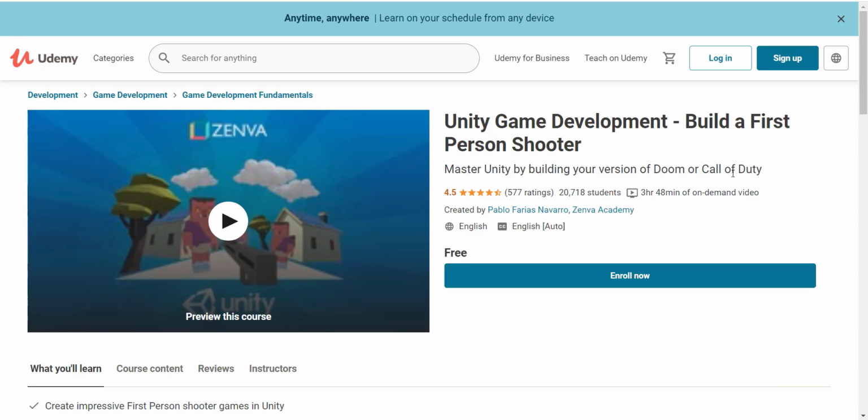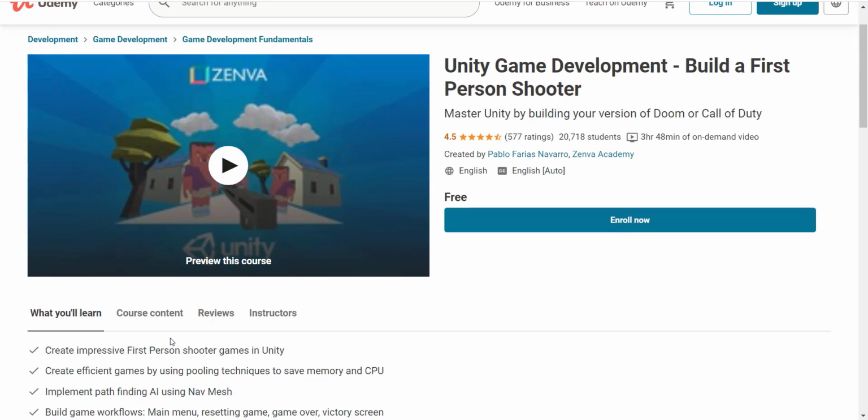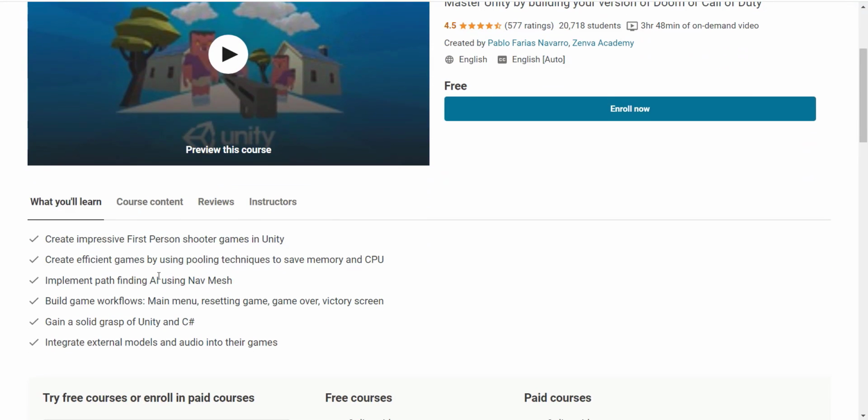Okay, the next course is Unity Game Development: Build a First-Person Shooter. Master Unity by building your version of Doom or Call of Duty. This course is only 3 hours and 48 minutes of on-demand video, and you will learn to create an impressive first-person shooter game in Unity and create an efficient game by using pooling techniques to save memory and CPU.